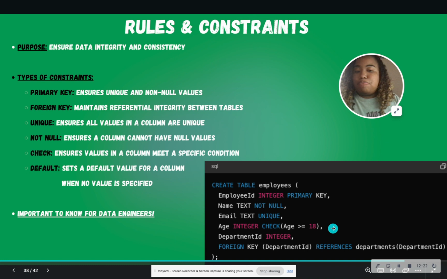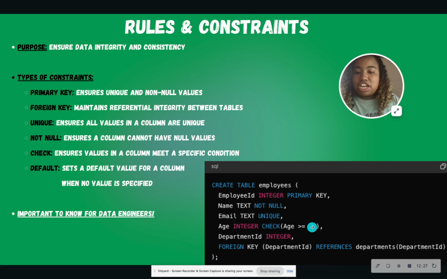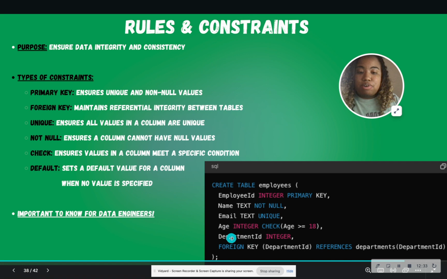I only want people who are greater than or equal to 18, adults, to access this site. So I'm doing a check here. And I'm also doing what we call a reference, where in the employees table, the foreign key column department ID should reference department ID in the departments table.